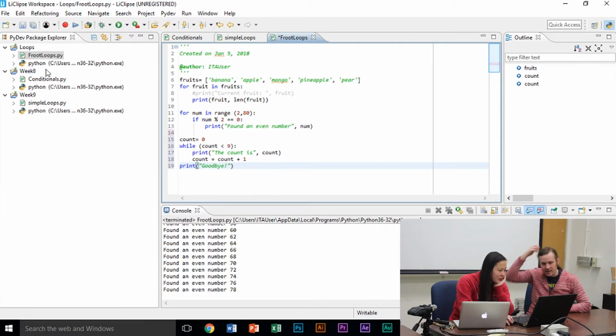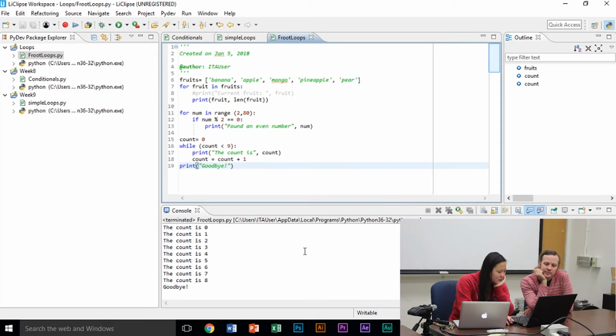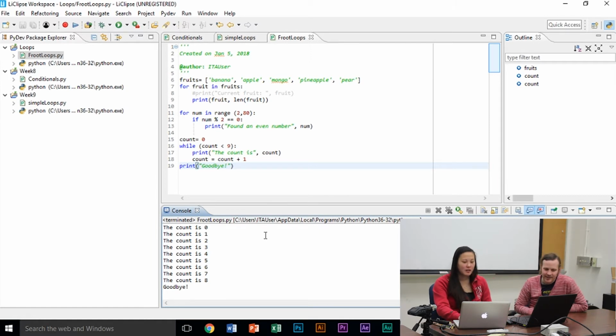All right, let's go ahead and look at it work. This will be fun. It counted up to 8 and then said goodbye. Fabulous. I like it.